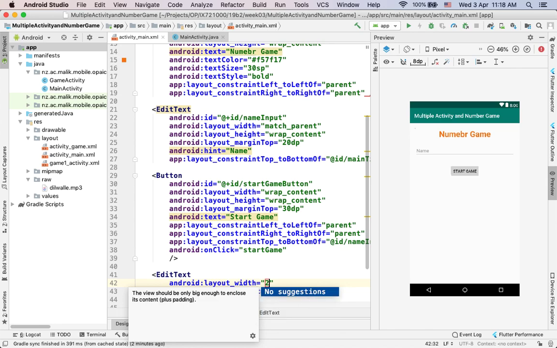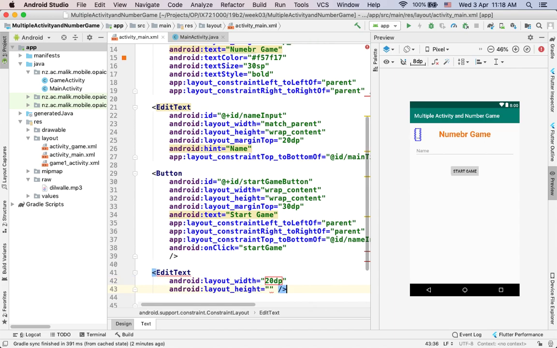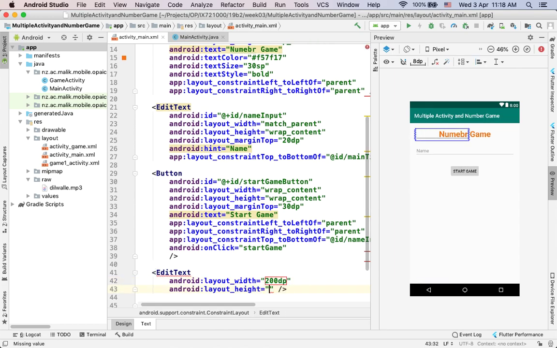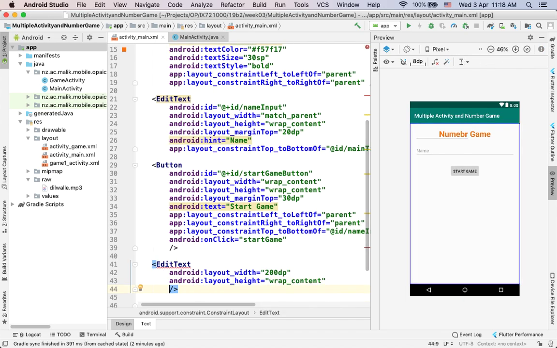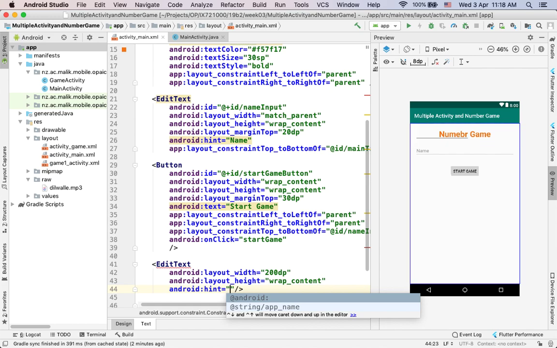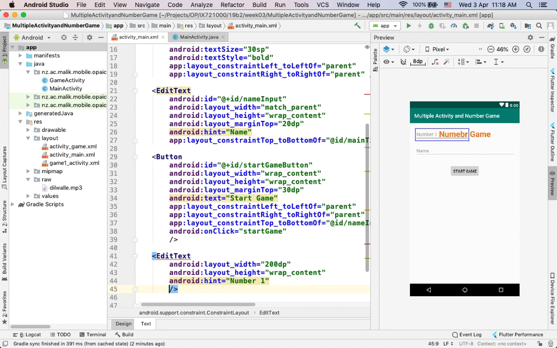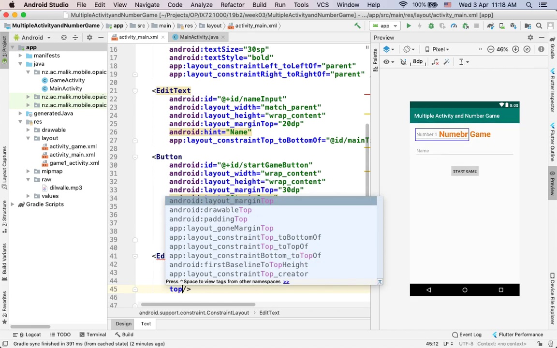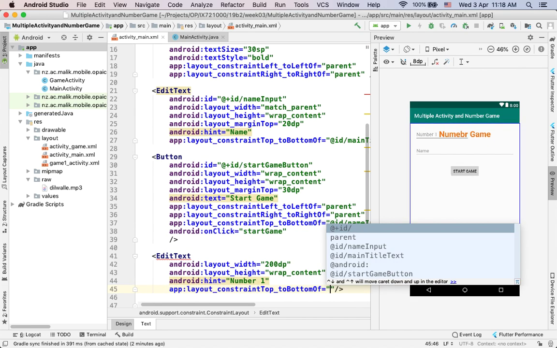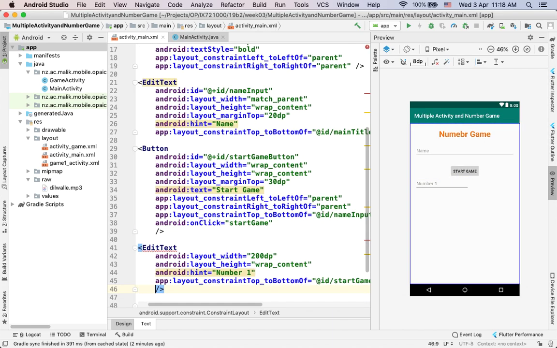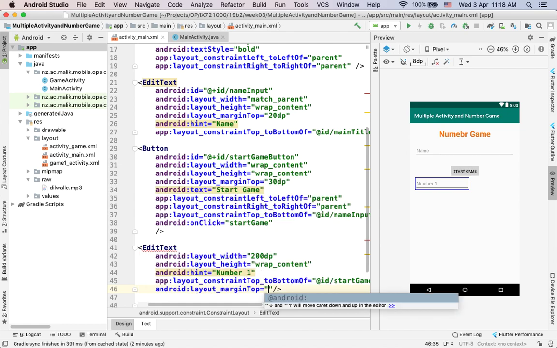I say that I want to make it wrap content. No, I say that I want to make it 200 dp, this size, and then we can say wrap content for the height, and then we can say the hint is number one. Okay, and then of course I want to put it below our start game button. That comes down, so let me put some margin on the top side. So let's say we have 20 dp.